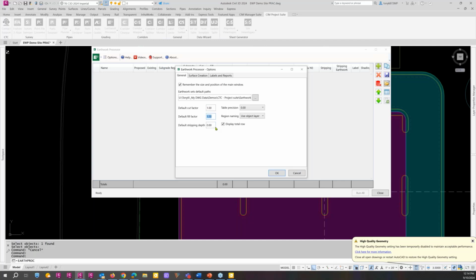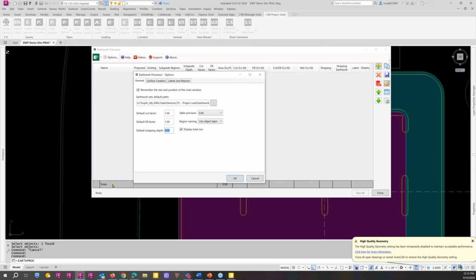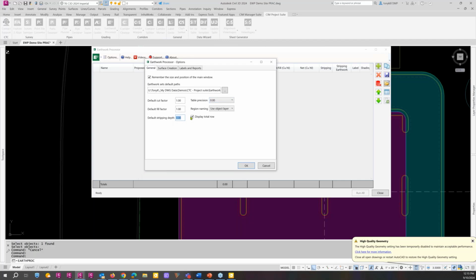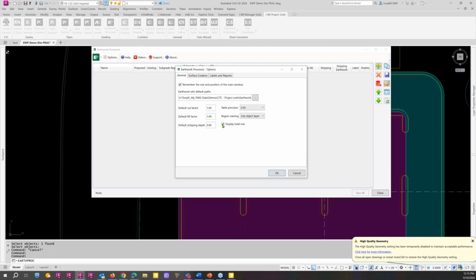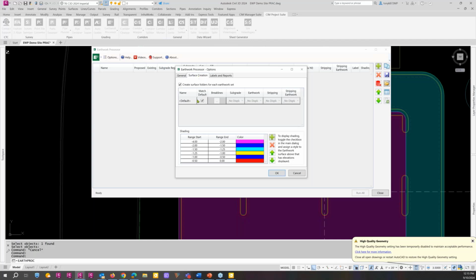And then, if we're using a default stripping depth, right here we can give it that, if it's a 1/2 foot or 8 inches, whatever you have to do. And then this toggle right here, if we want to have it display in a total, this total row down here, I turn that off and say okay, it goes away. You will still get the regional totals up there, but by clicking this, you can see the whole volume totals down there.